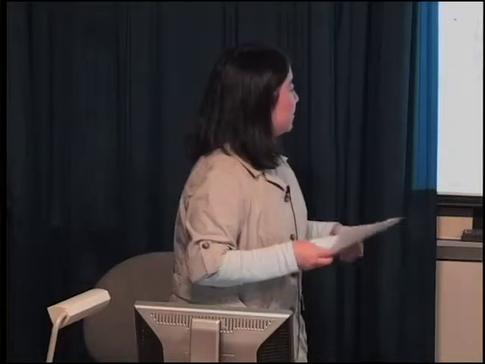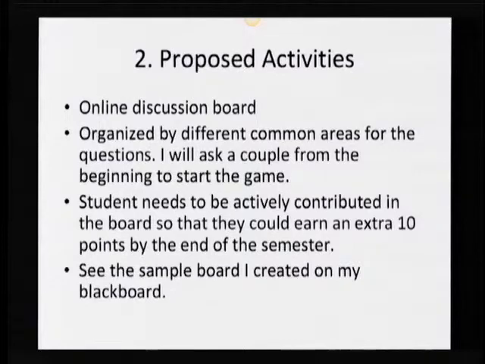So what I'm going to propose today is to use the online discussion board. The online discussion board will be organized by different common areas for the questions. So probably I will start with some sample questions, like how to open data and what command you are going to use if you want to input an Excel data file. Some kinds of questions that may pop up. And then the students will come in, they will talk with each other, they will contribute by answering questions, and they may ask questions through that online discussion board.